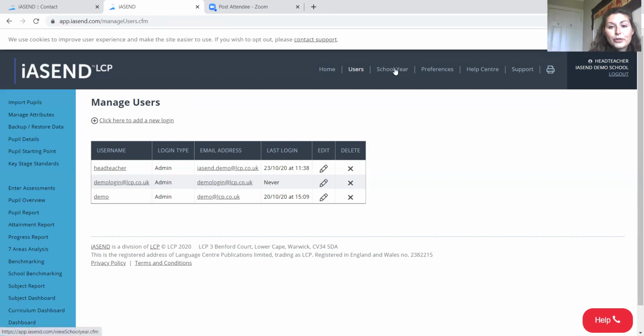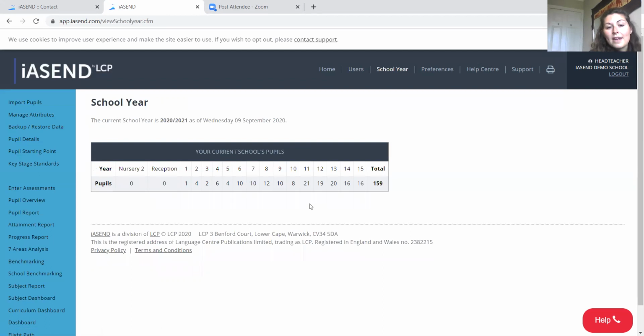Right, let's look at school year. Now, within iASEND, we can hold up to year 15, as it were. So obviously if a child leaves, it will store the data unless you purposely delete them. If you do delete them, so perhaps you're deleting them to use your account for somebody else, that's absolutely fine. You need to export the data, because once it's deleted, it is deleted. The child has gone from your system. We don't store the data once it's been deleted. So please export it before deleting.